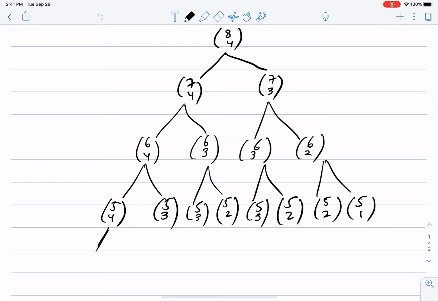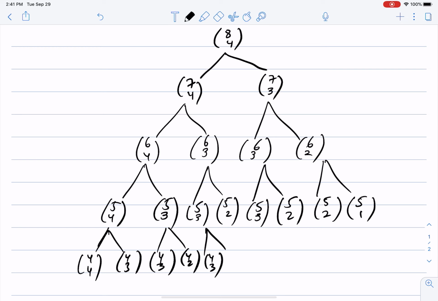Now I'm not going to write the whole tree here, but this is going to be now on 4, 4, 4, 3, 4, 3, 4, 2, and so on. Okay, so this is a tree that shows the recursive calls. We start at the root of the tree. We are going to call the function on 8, 4. It's going to call the function twice recursively on 7, 4 and 7, 3. These 2 recursive calls are going to result in 4 calls, and then these 4 are going to be 8, and then 16, and so on.